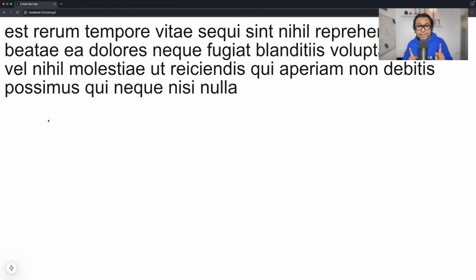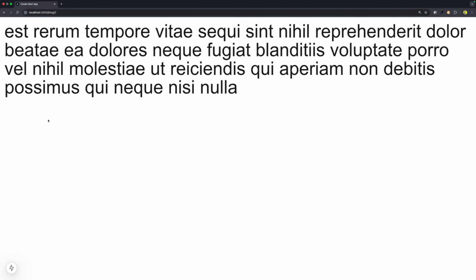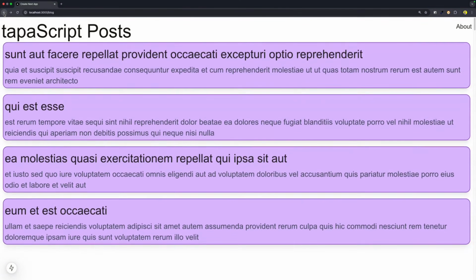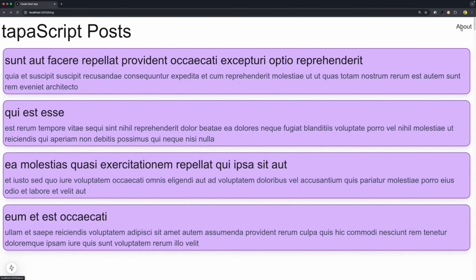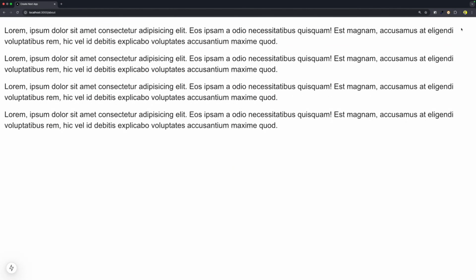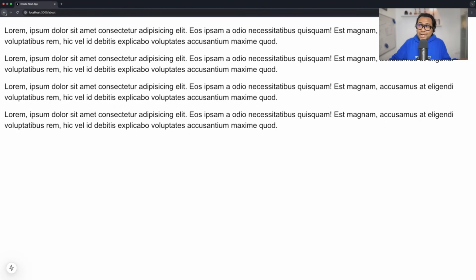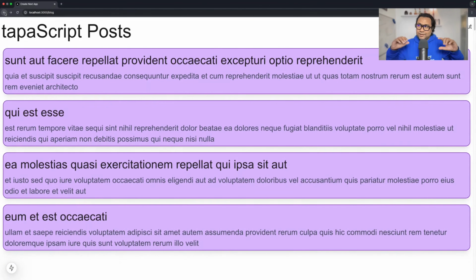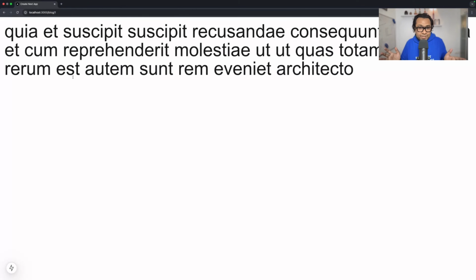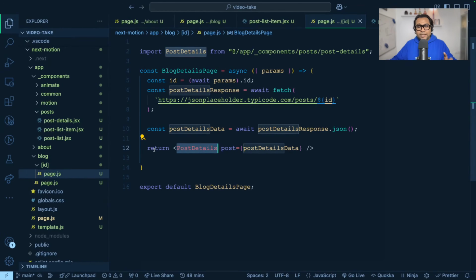But one thing happened. It didn't animate. So when I was going to about, the animation was there. Even when I go back to /blog, the animation was there. There was something that's coming up. But if I go over here, the animation is missing. Why? Because like layout, template also works based on the routing.